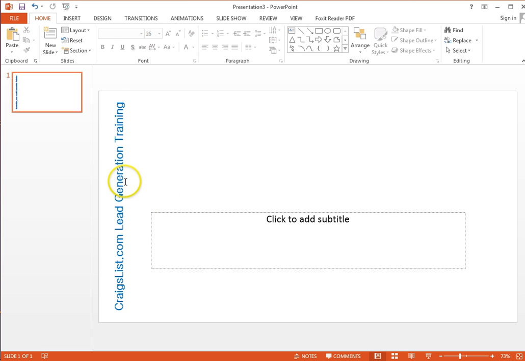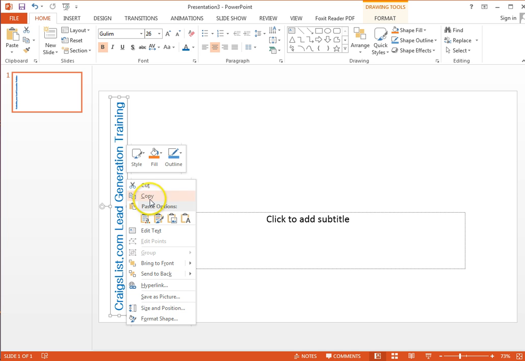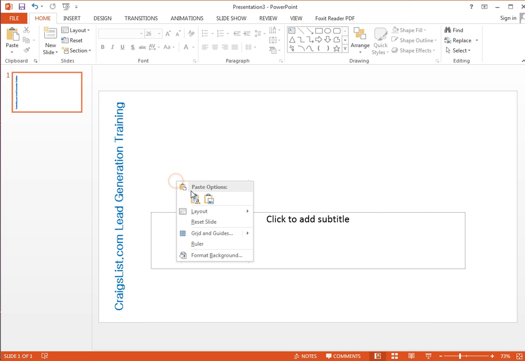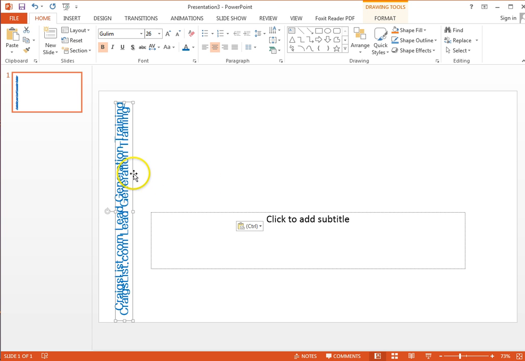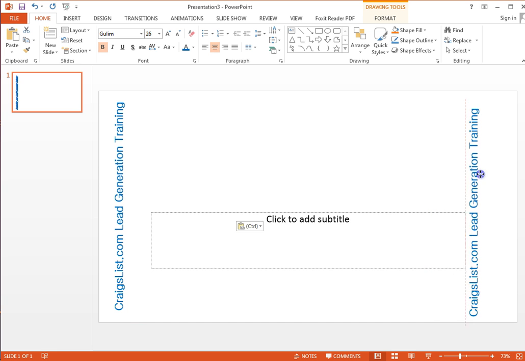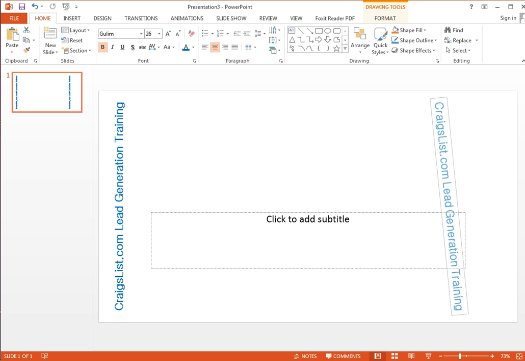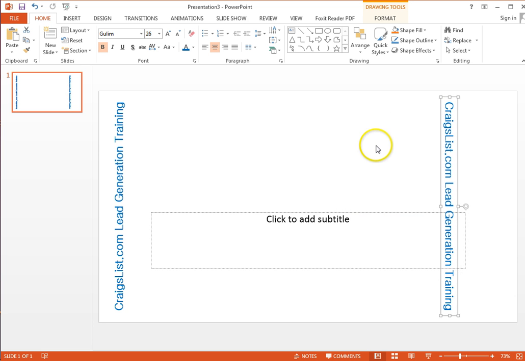Now I've got the first box set up, and again, why reinvent the wheel? We're just going to copy, and then we're going to paste, bam, like that. We're going to take this one, move it over to the other side, but let's give it a nice look. We're going to flip it over the other way, bam. How's that look? Awesome or what?